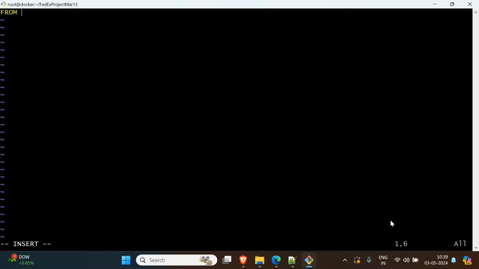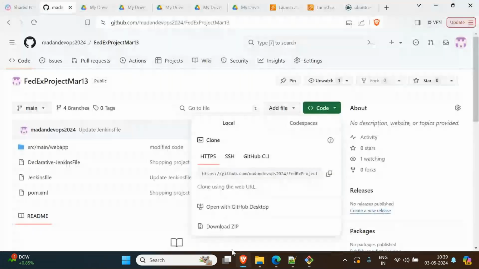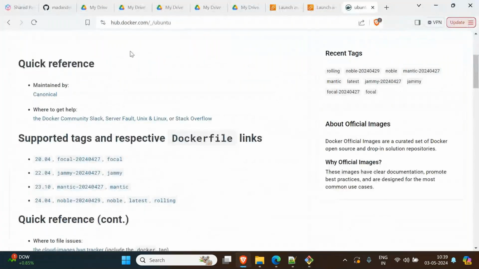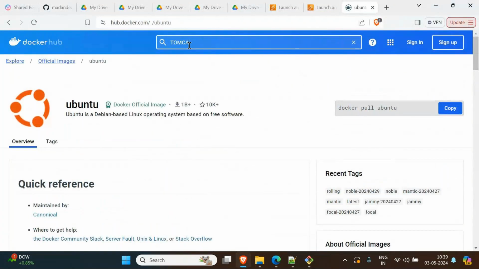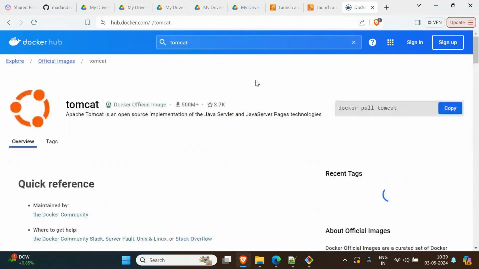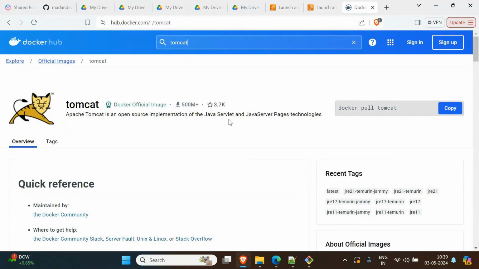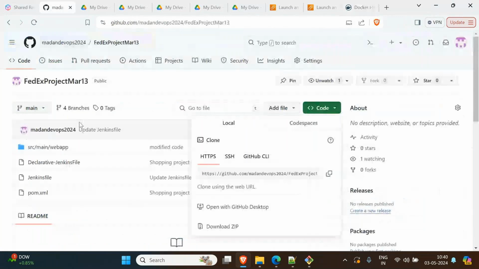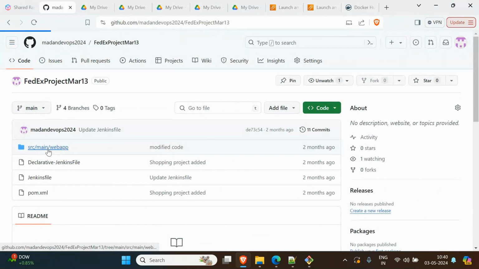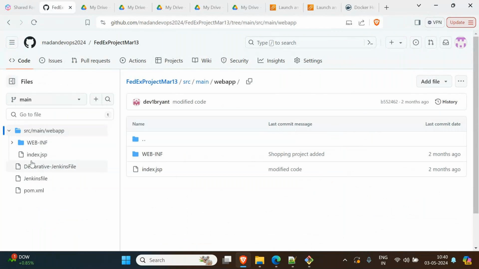FROM. I want to install Tomcat. So for Tomcat also we have it from the library, from Docker Hub we can get Tomcat also. You type Tomcat here. See Tomcat. Apache Tomcat is an open source implementation of Java Servlet and Java Server Pages technologies. So we are using Java Server Pages in our application, they call it JSP. If you go here, see this is a JSP file. These are called Java Server Pages. So such things we can launch using our Tomcat.